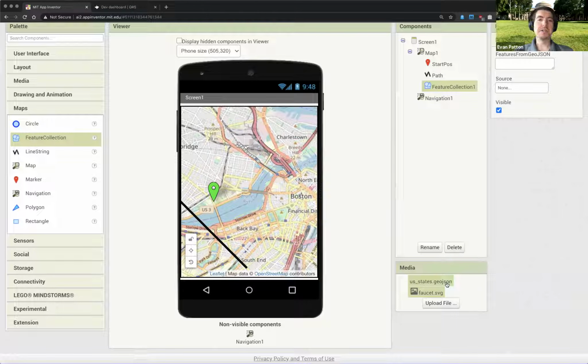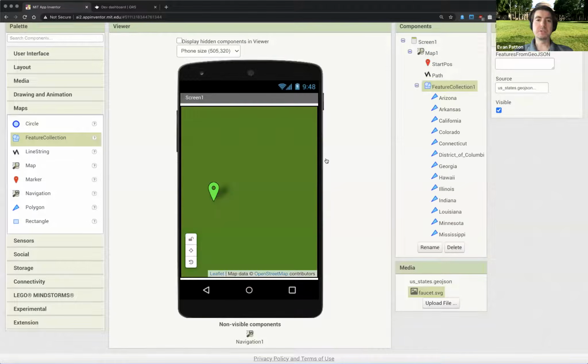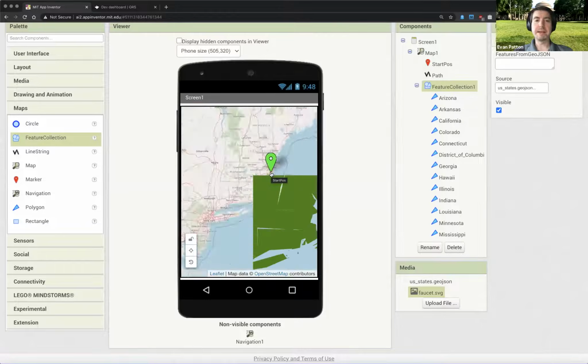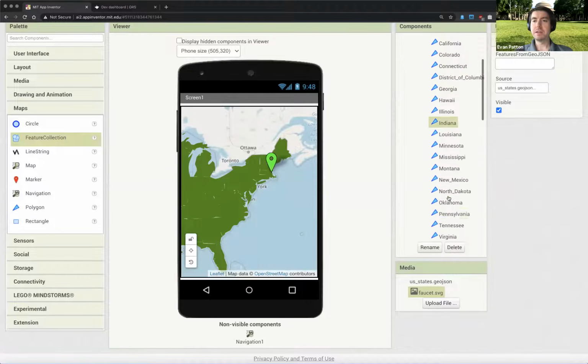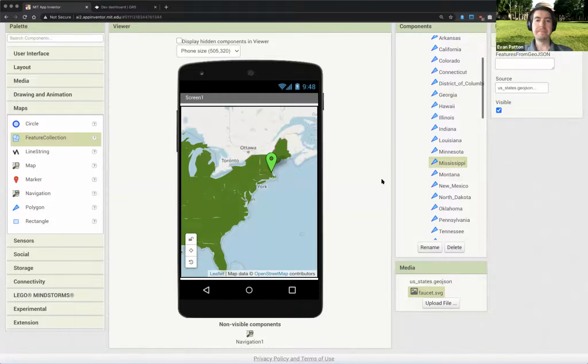So I have this usstates.geojson file, and GeoJSON is one interchange format that is used on the web to exchange geographical information. This particular file is a map of the United States, and I can select that GeoJSON file in the source of my feature collection. And it will actually read the contents in, and for each feature in the map, it will create a corresponding component, right? And so each state is obviously a polygon, and so you end up with a polygon per state.